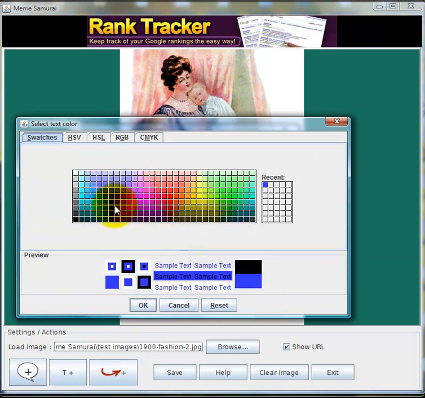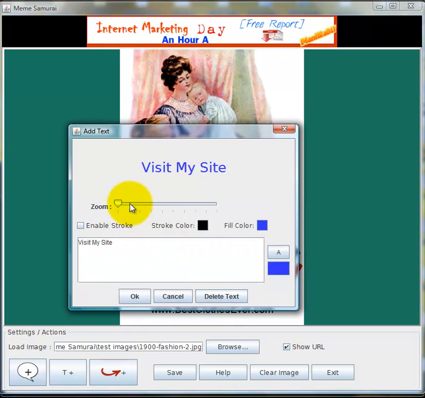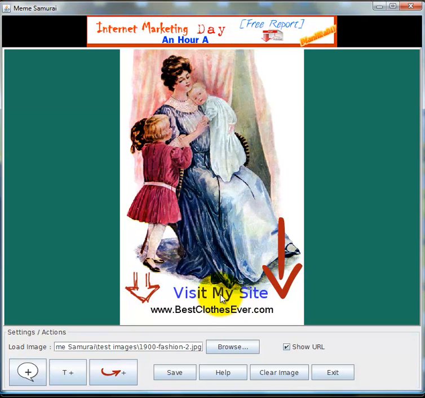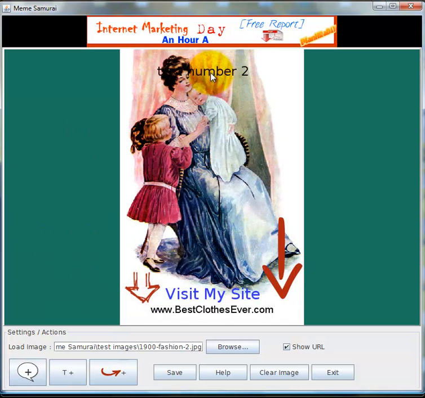So we can make that blue-ish. Zoom a little bit to make it a little bit bigger. Drag it to wherever you want it. So that will draw attention to your URL. You can put as many of these as you want. And again, just drag it to wherever you want it to be. If you put one up and you don't like the look of it, just delete it.